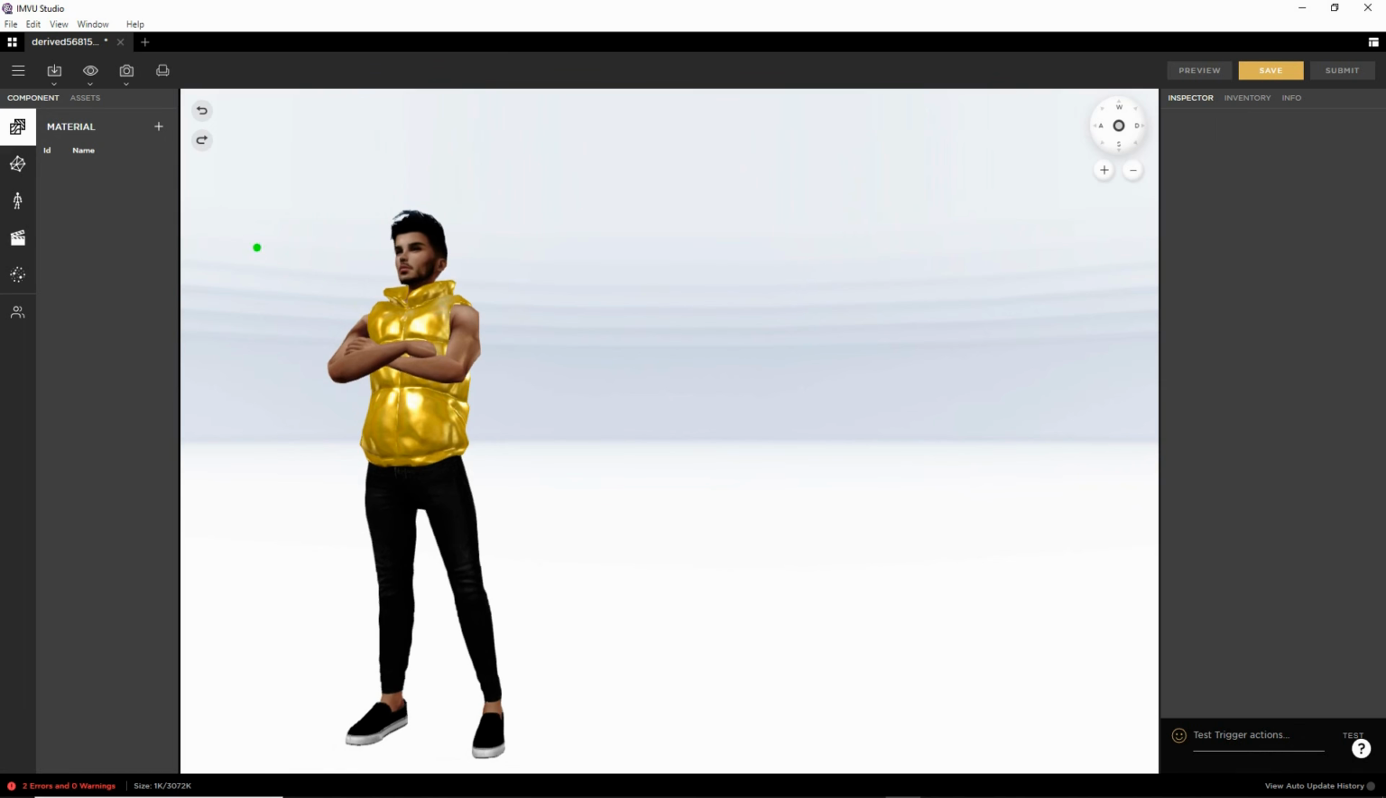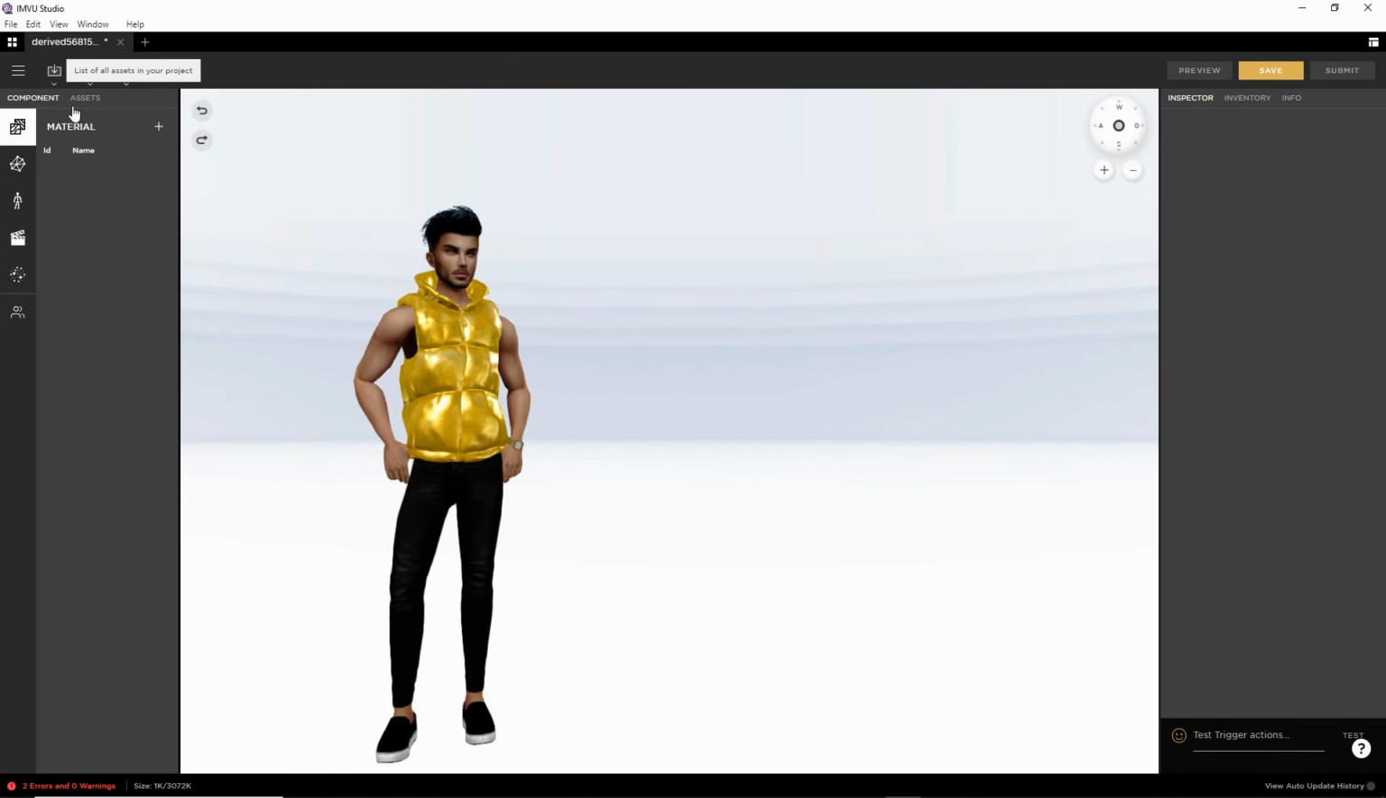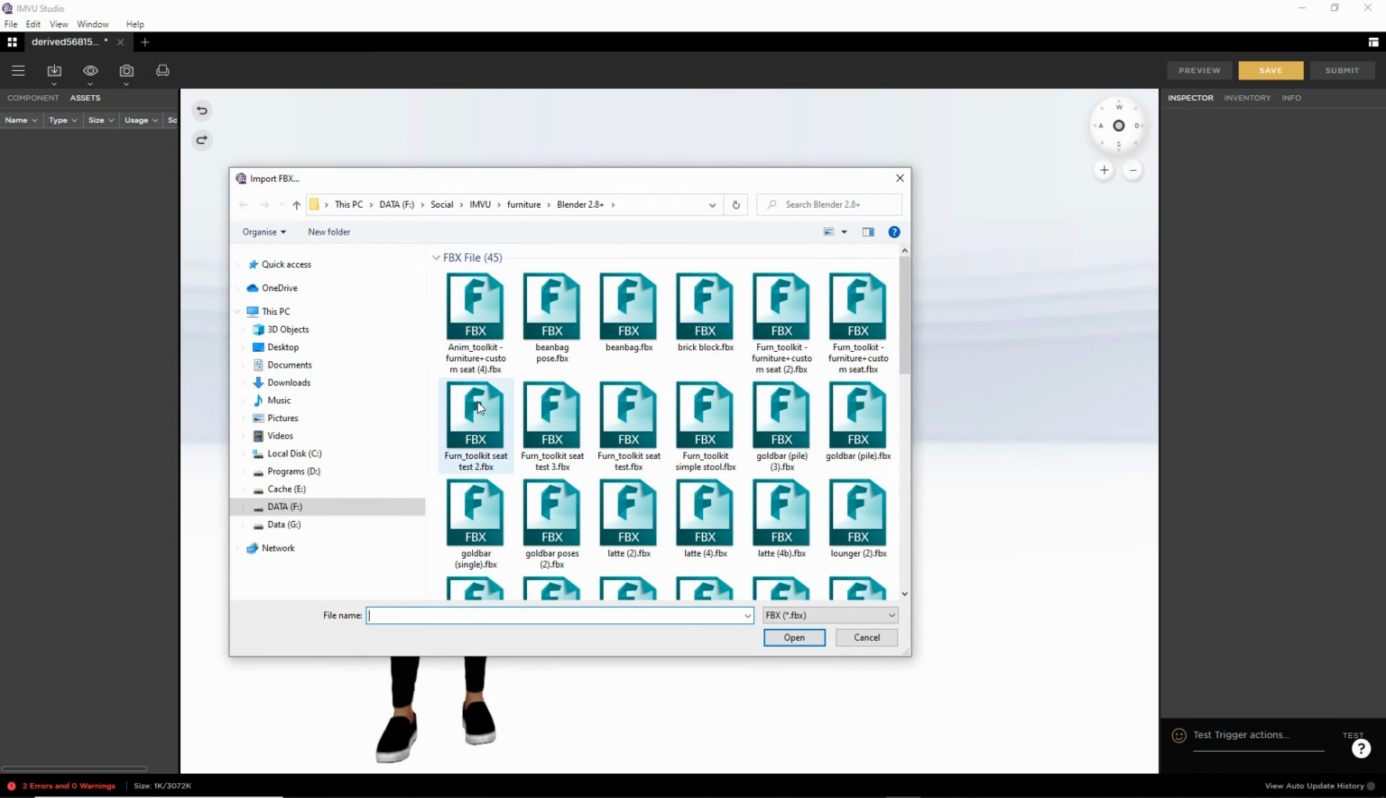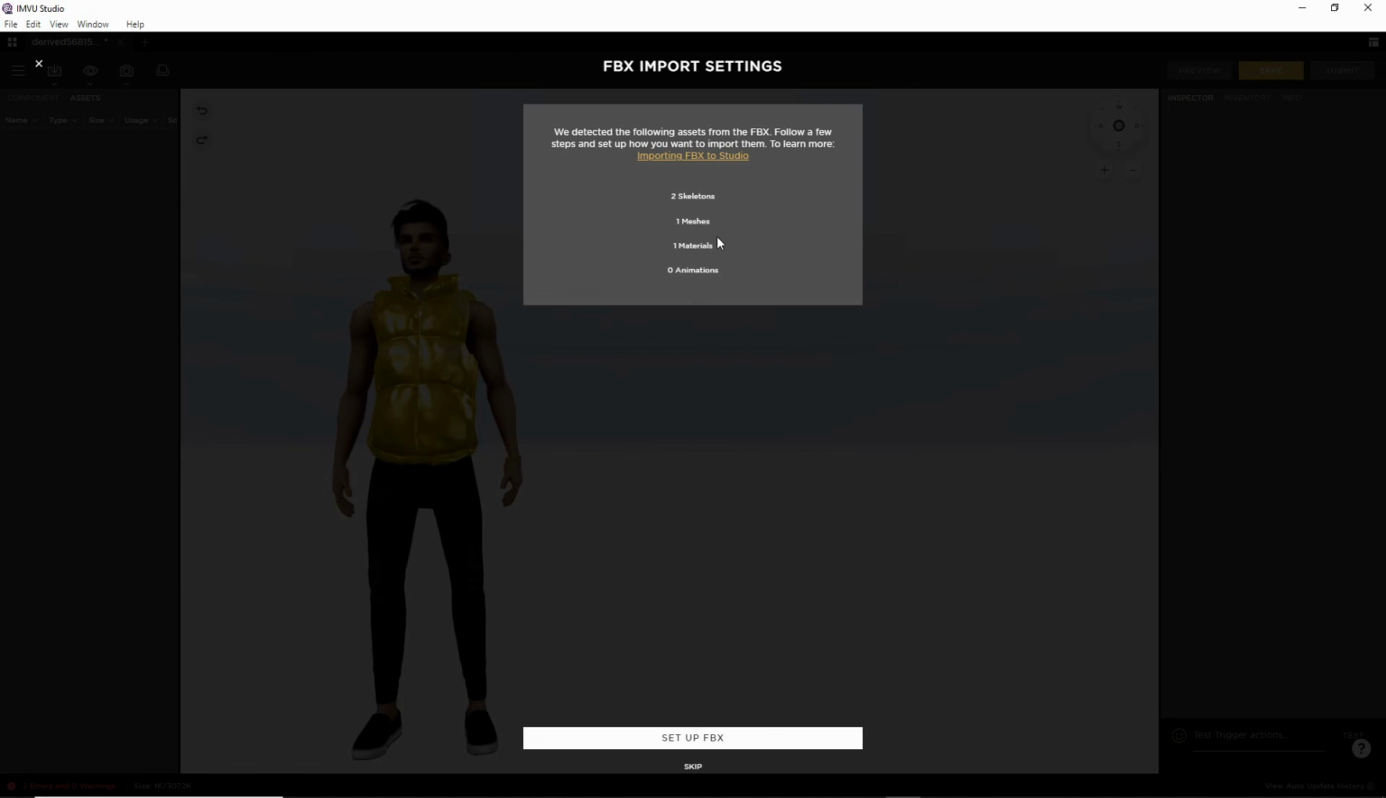All we need to do next is import the FBX. So import FBX. Browse to the location. Select our file, which will be prepended, an abbreviation of the tool that we were using. So fern for furniture, clothing, accessory, etc. So select the file, open. So that's a preview of what's in the file. Set up FBX.